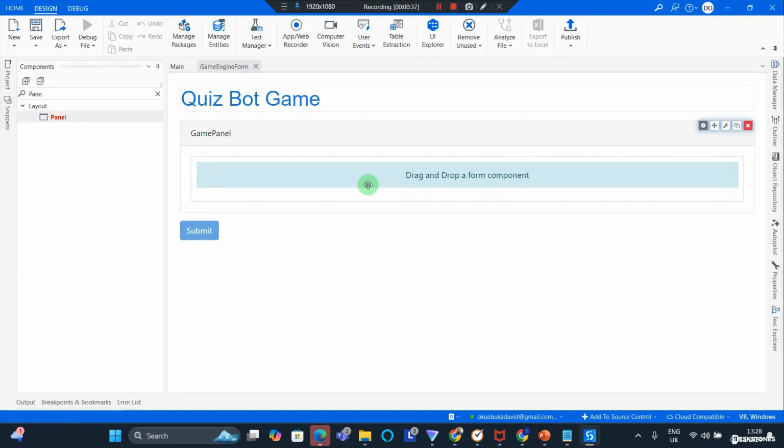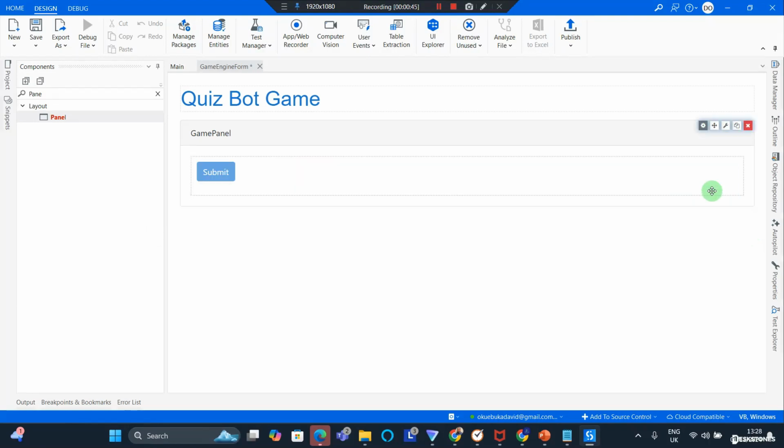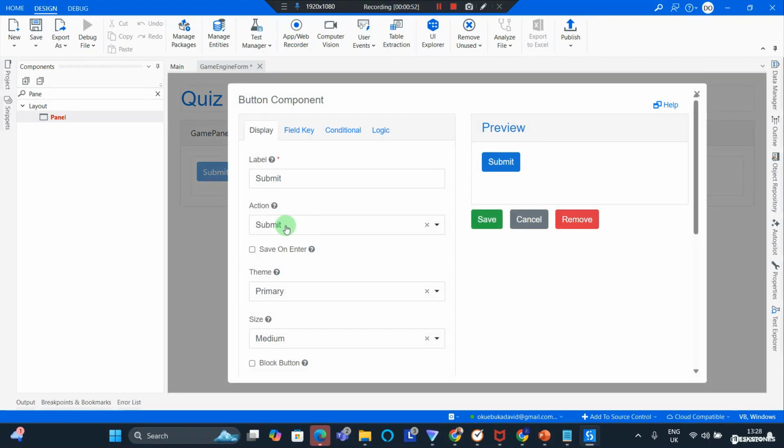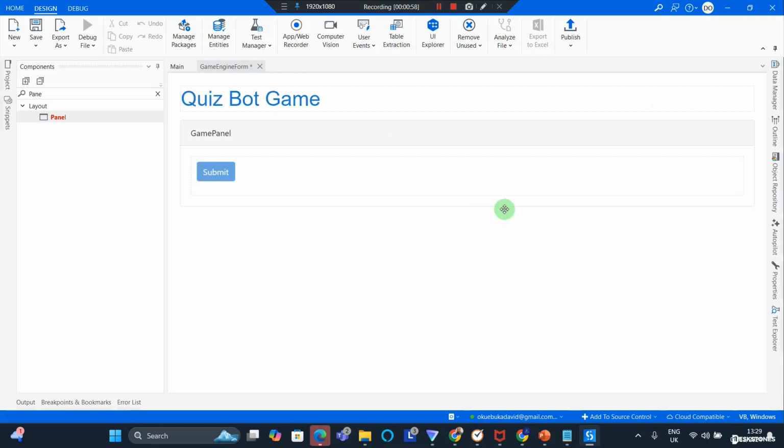Now we have a panel. We're going to be building other components within the panel. Now let's move our submit button into the panel. So I'm going to move the submit button right into the panel, and I'm going to hit on edit of the submit button, and I want to change the action to custom. It looks good, and I hit save. Ctrl S to save. Please don't forget to hit Ctrl S to save.